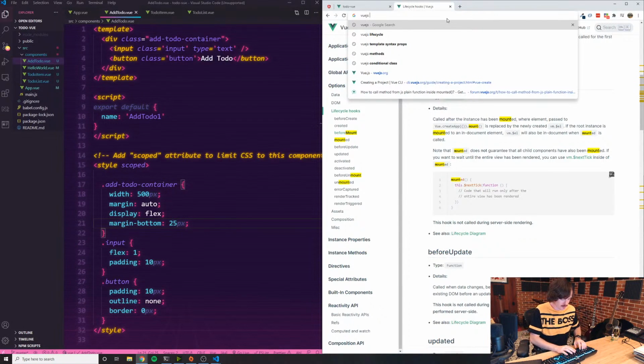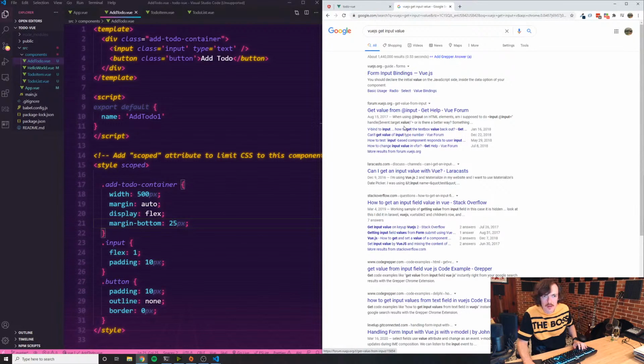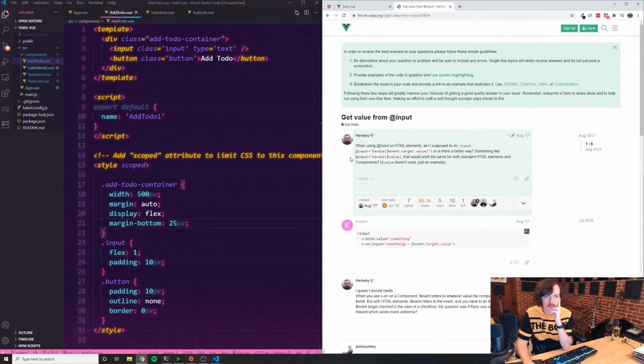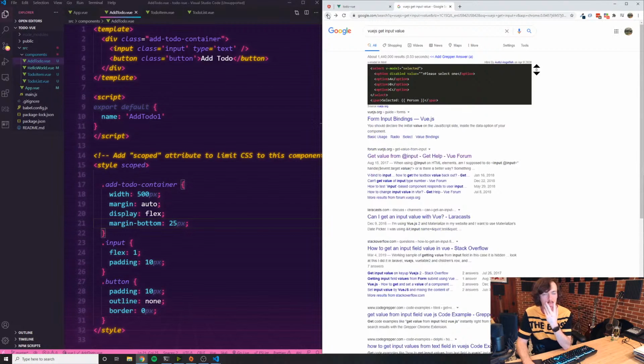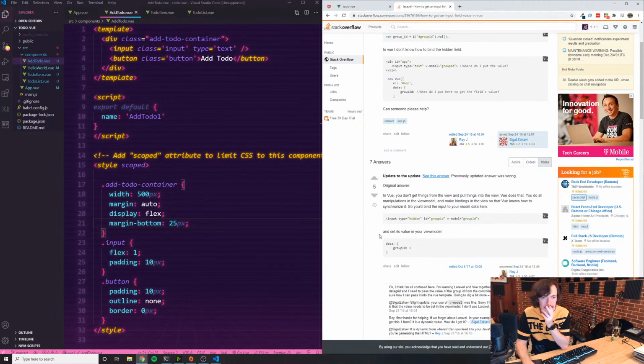What do I even Google? Vue.js reference element, or you know, like just get input value. See what this... and put v-bind value. Value equals something. V-on. Ooh, that's weird. Here, let me look at a different example. V-model. Fascinating.